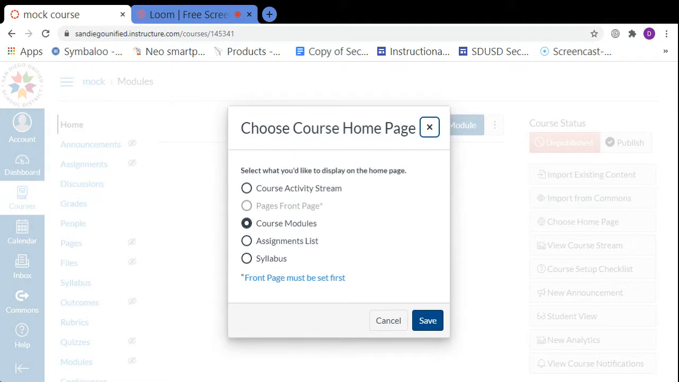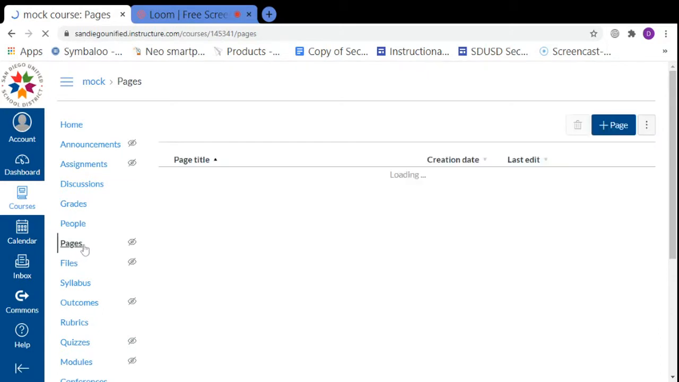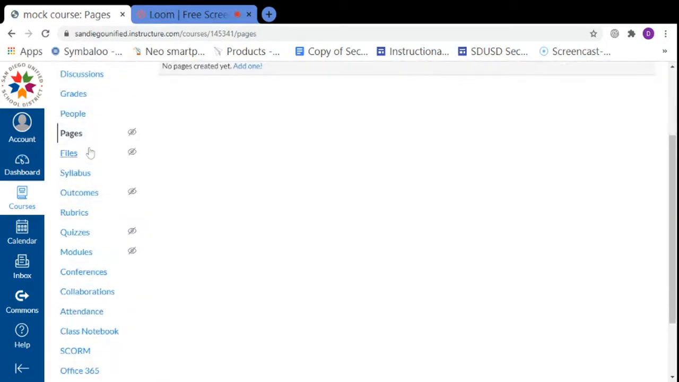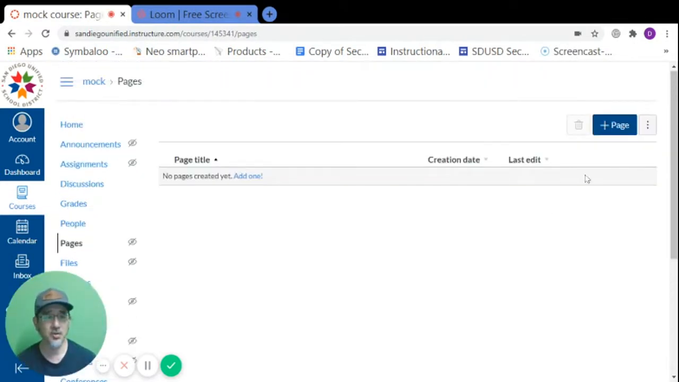As we said, the default is to set it to course modules where all your units are kept. You can set it to your assignments list or the syllabus. Okay, but we're going to do pages front page. And it says here in the bottom, down next to the asterisk, front page must be set first. So we're going to click on that. Now, where that's going to take us to is the pages category of Canvas. So on the left, you can see we've gone into pages. And so what we're going to do is we're going to add a new page.